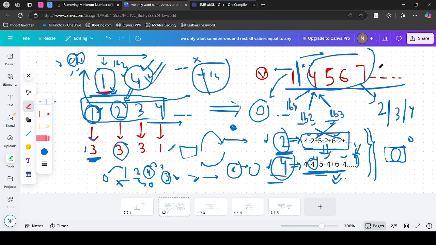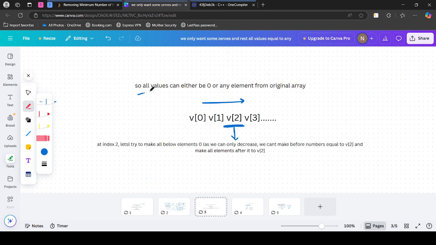So similarly, let's say we have values a and a plus 10. We will find the operations for a, let the operations be x, and from the brute force let's find operations for a plus 1, a plus 2, a plus 3, and so on till a plus 9. Obviously these all are less than the a plus 10 operations, because of this. So we are sure that we will try every value from the array, make every value equal to that value, and we will find the minimum operations for all. So all values can either be 0 or any element from the original array.